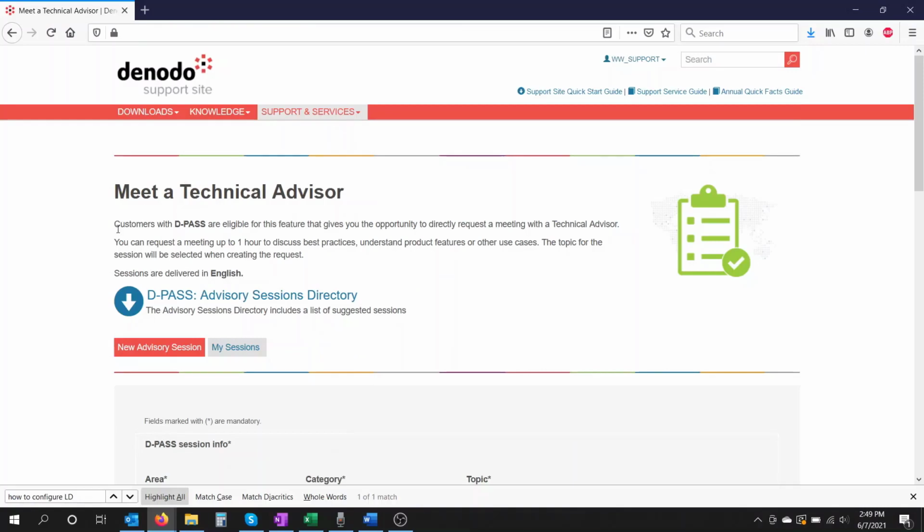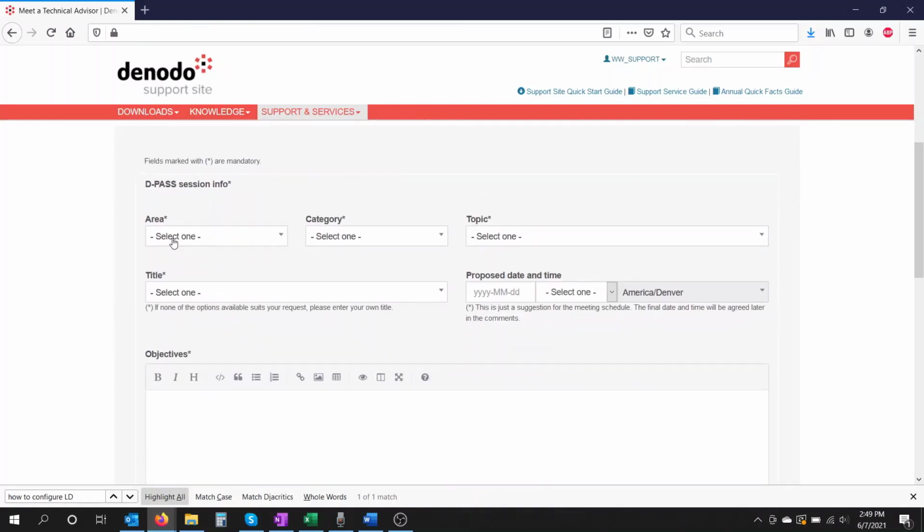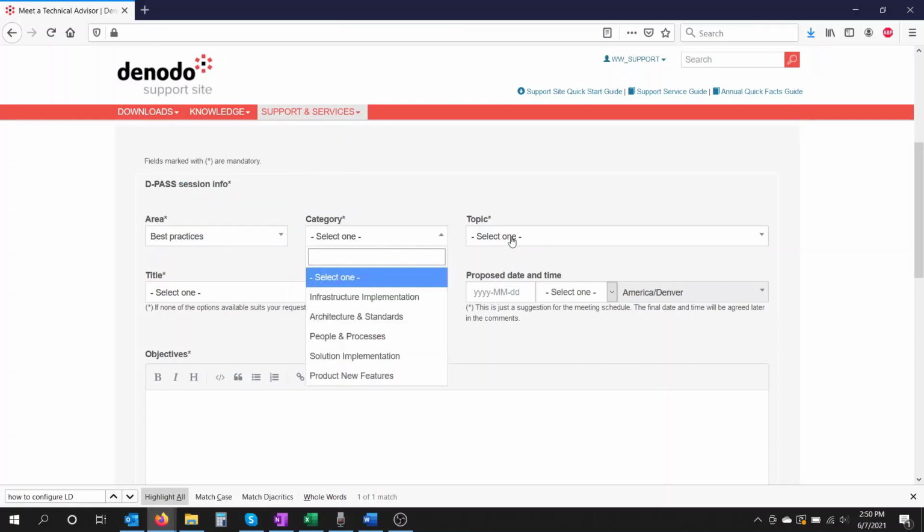Let's look at how to create an advisory session request. Select the most appropriate field provided in the drop-down menus. The type of request could be a best practices session where a Denodo technical advisor will provide expert advice regarding best practices around the Denodo platform. A feature clarification session where a Denodo technical advisor will provide expert advice regarding any feature of the Denodo platform. Or a quick setup session where a Denodo technical advisor will assist with the initial configuration or provide configuration assistance on the topic selected. Next, select the category, topic, and title.